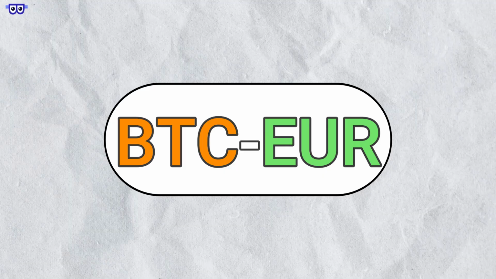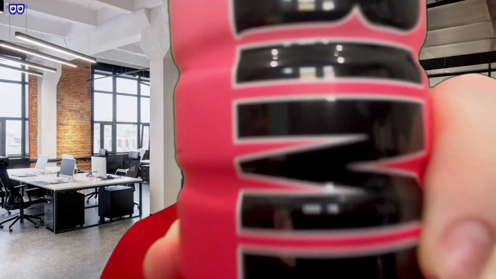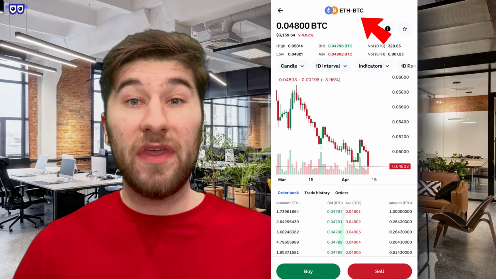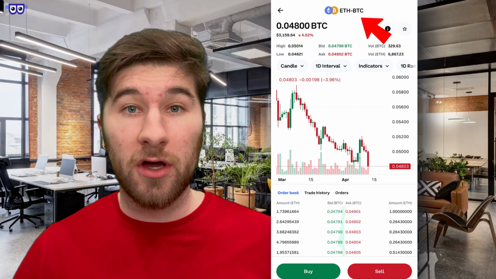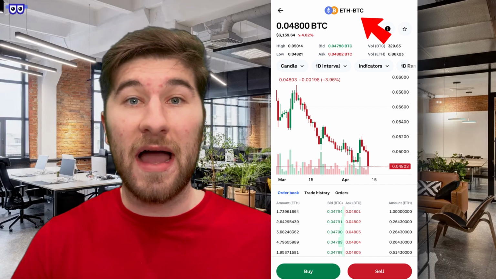But what if I want to know how many euros it costs? Then I'd look at BTC-EUR. The second thing is what the first is measured in. Let's take a look at ETH-BTC, for example. This looks at how much Ethereum Bitcoin is worth. One Ethereum is roughly 0.05 Bitcoins. All right, now you know how to read this.